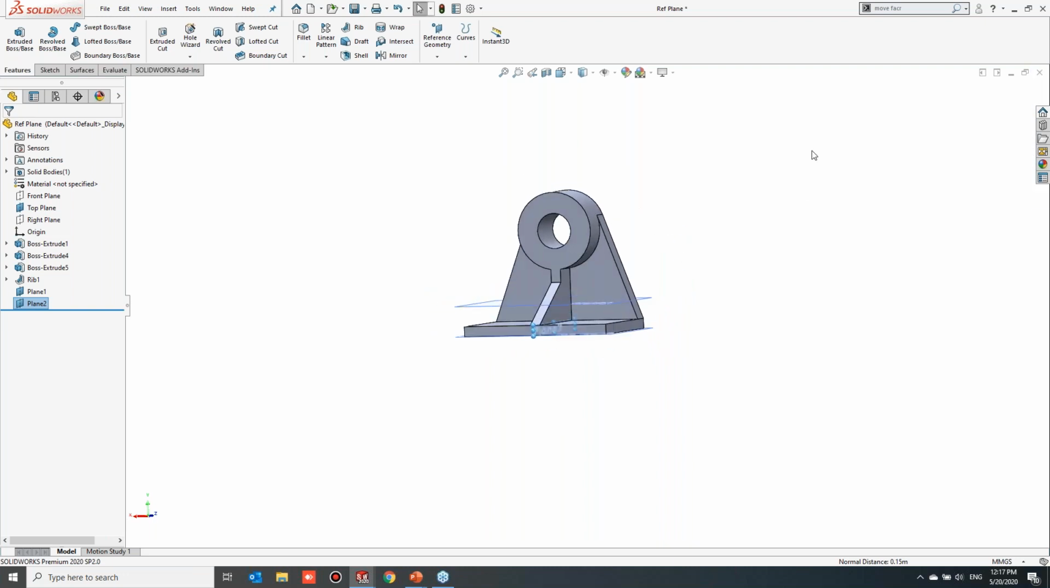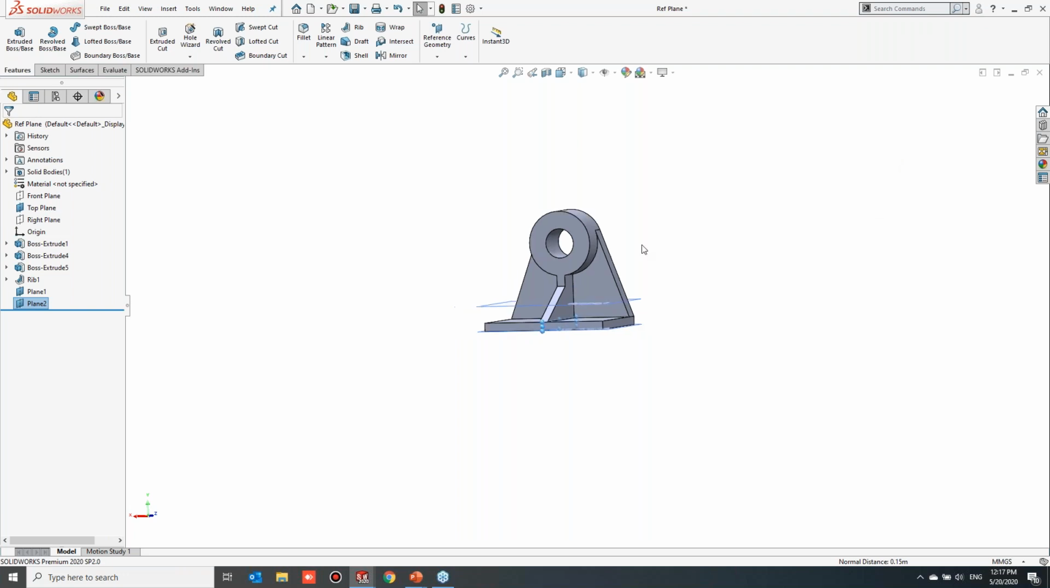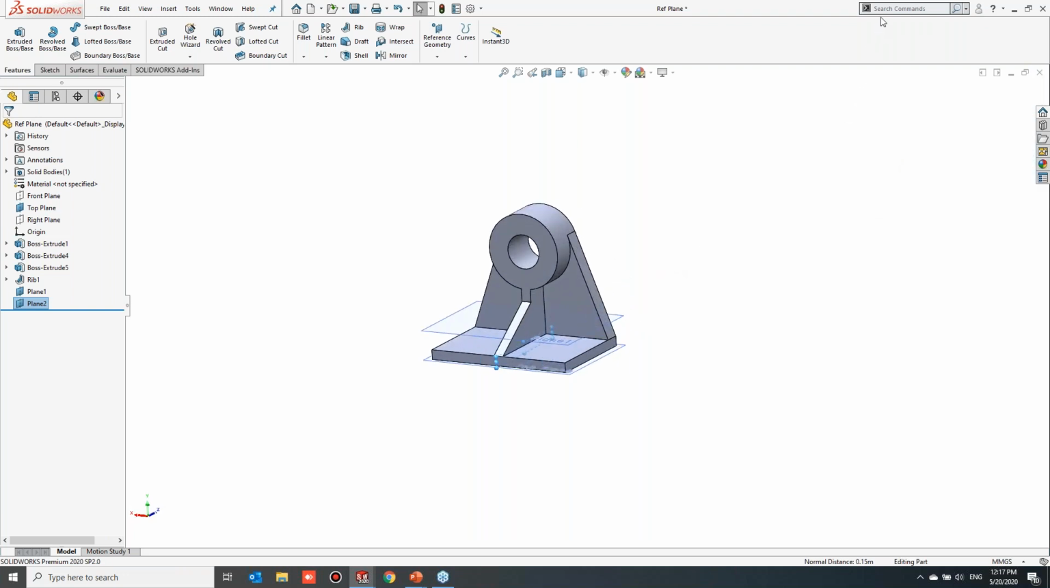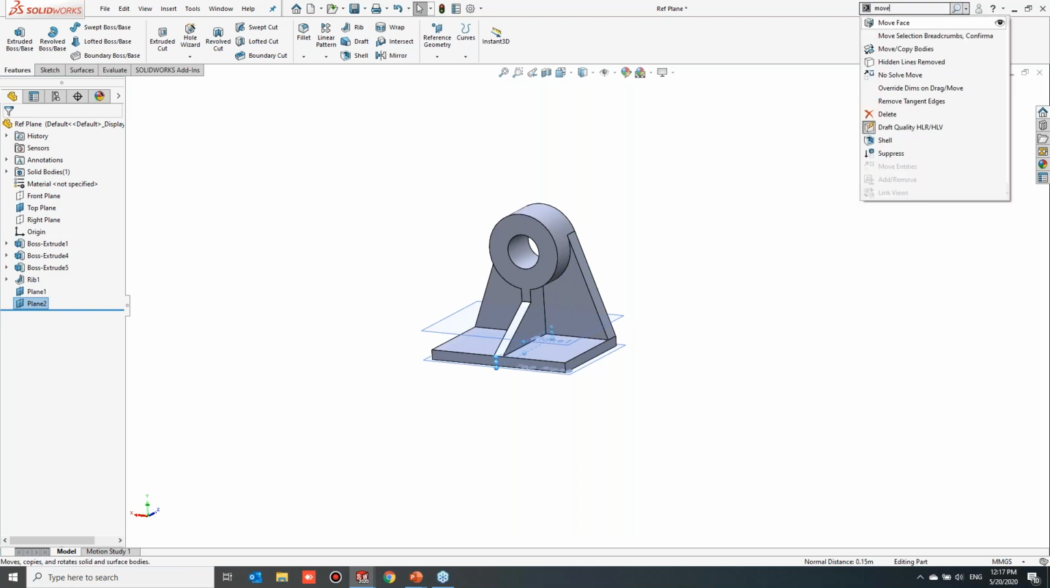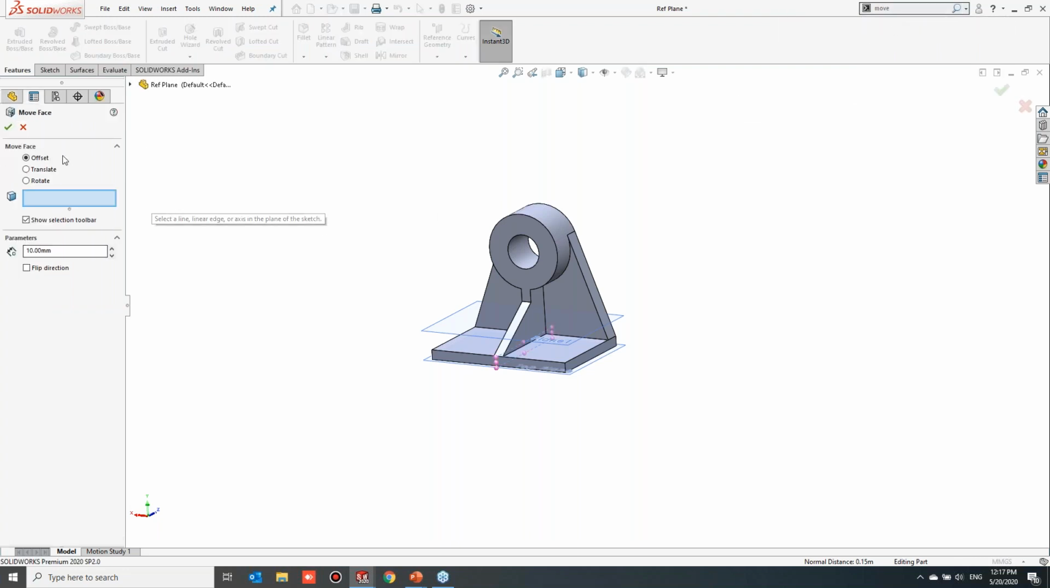Now, the search command. In SolidWorks, you do not need to worry about the location of a command, or memorize it. You can enter the name, for example, move face. By typing the feature name, you will get that feature. Once you select it, the feature will activate and you can use it.